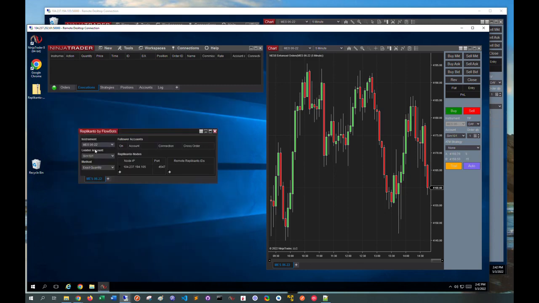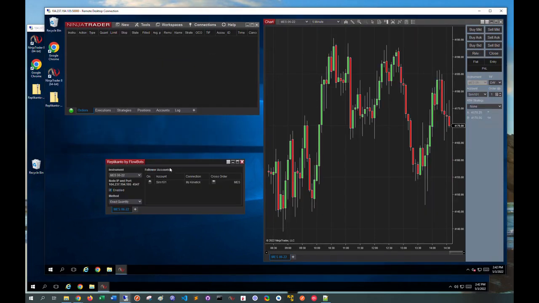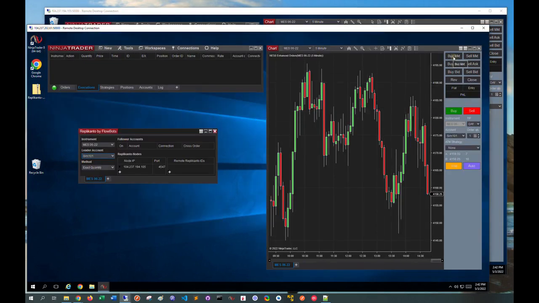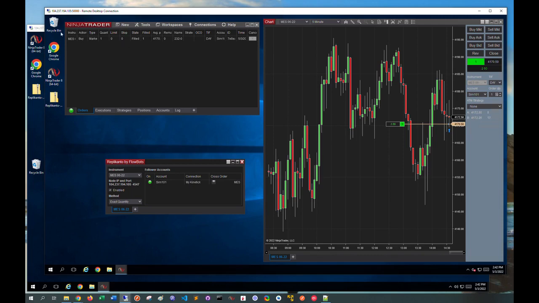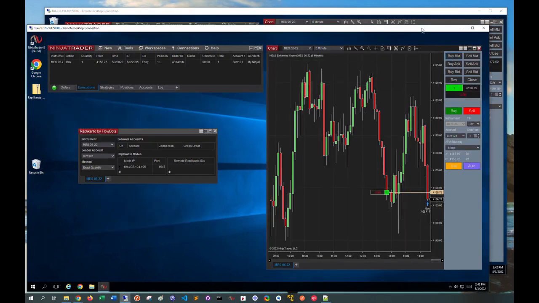We can now test the trade copier. I'm going to double-check my selections for instrument and account on the leader and follower. It's a good idea to test in sim before going live. Okay, I'm ready. Back to the leader and let's place a trade. Success! The order was copied from the leader to the follower.